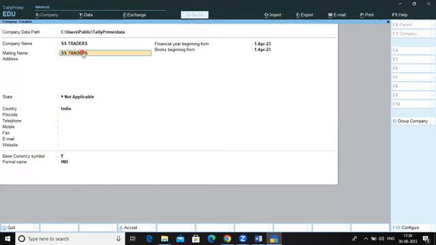Otherwise you can write SS Traders, for example. Just I type one name here, hyphen Hyderabad. See here, SS Traders, I wrote in the short way, Hyderabad. So the main name is SS Traders. Our printout details are SS Traders Hyderabad. Just you can fill in the address. Line one, line two, line three. You can fill in all the details.